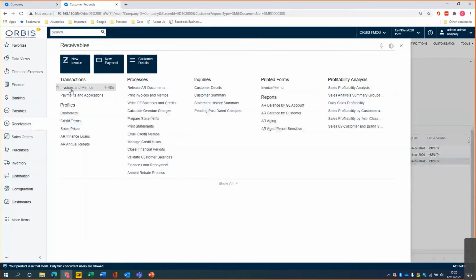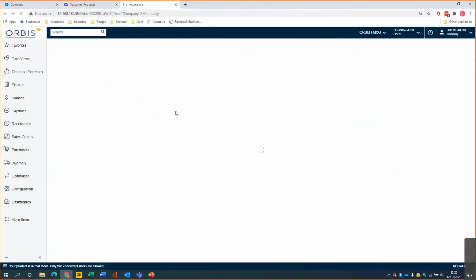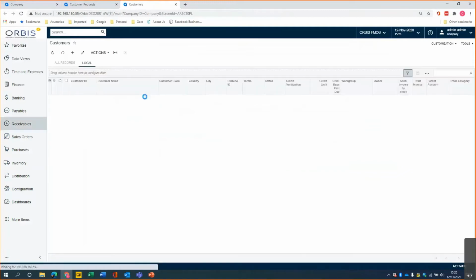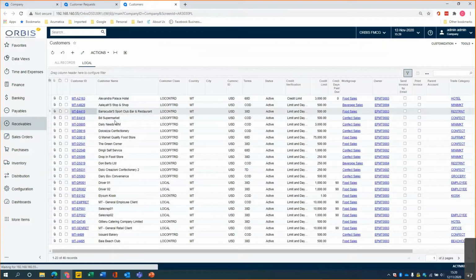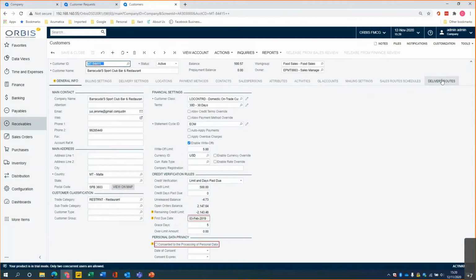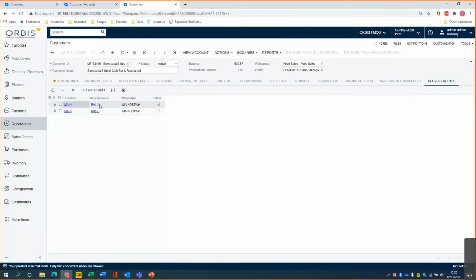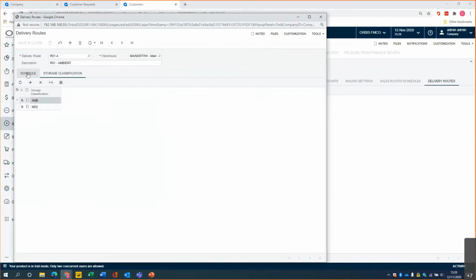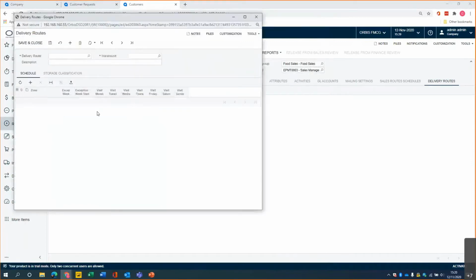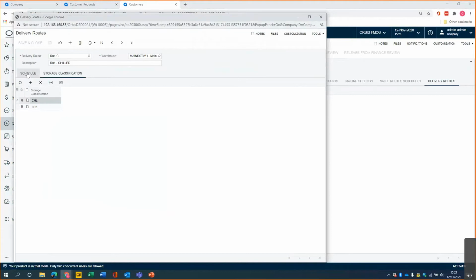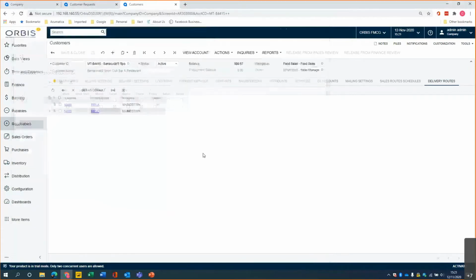Under our receivables, under our customers, we've added a customization as well with regards to deliveries. On the far right-hand side here, I've got delivery routes. If I click on that, I've got my two delivery routes here, RO1A and RO1C. If I look at RO1A, we've assigned specific storage classifications for this particular schedule. This schedule will only be dealing with ambient items and non-frozen items, whereas RO1C would be dealing with frozen and chilled. So all products that have been assigned those storage specifications will fall into one of those delivery routes and follow the schedule accordingly.